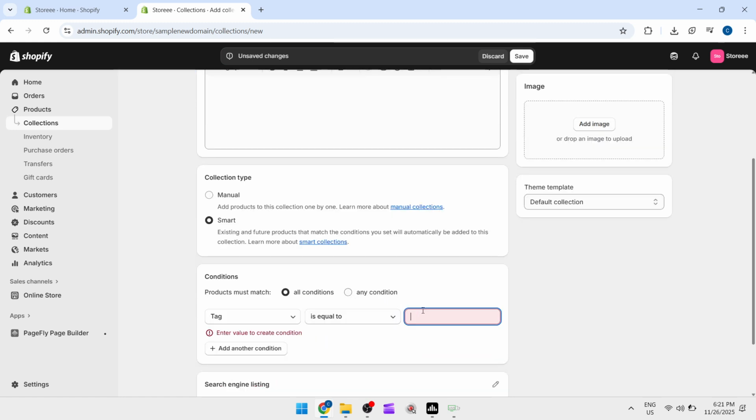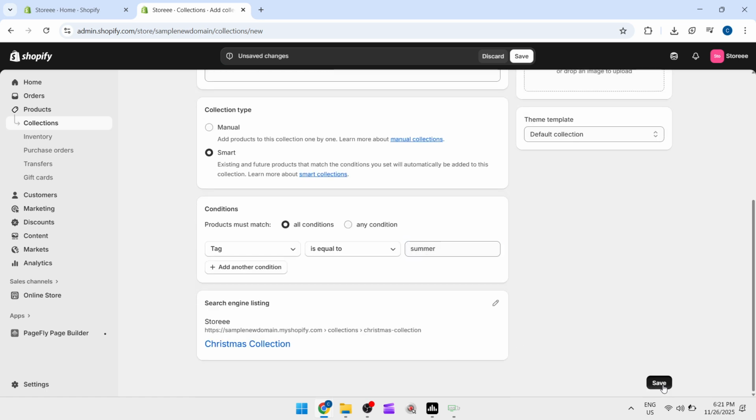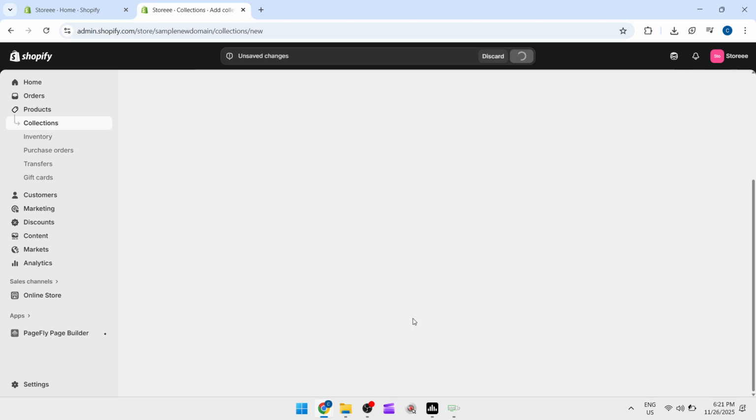When you're satisfied, click Save. Shopify will confirm your changes and your collection is now ready to use. You can come back anytime to rename it, adjust the rules, or add and remove products as your inventory changes. That's it. Your new collection is set up and ready to help customers discover the right products faster.